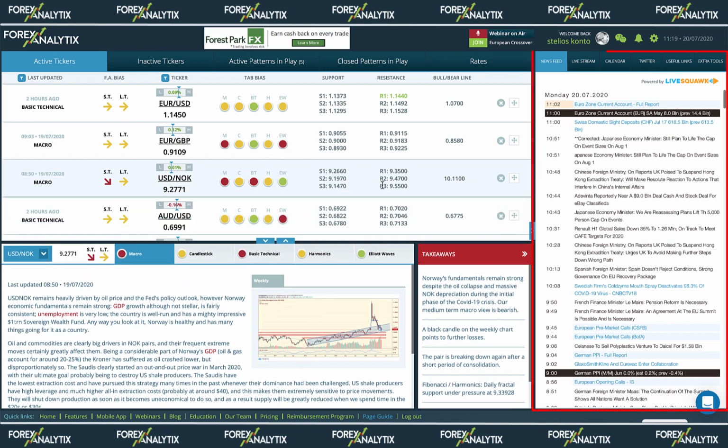Finally, we move to the area on the right, which holds a number of interesting tools. The first tab is the newsfeed area. Here you will find the live streaming area with information coming from the Live Squawk news service.